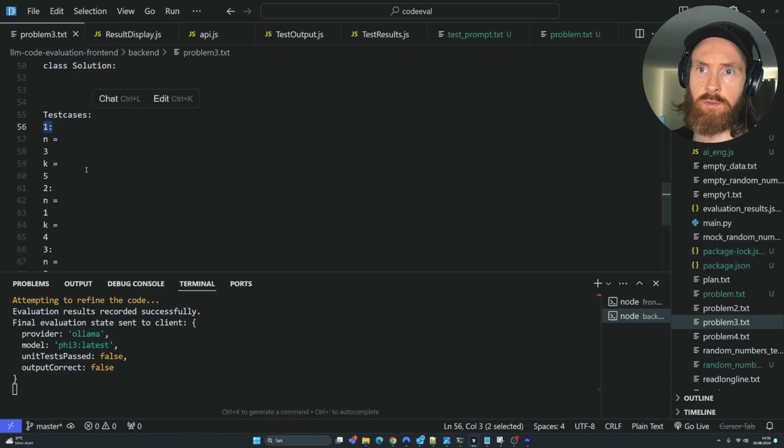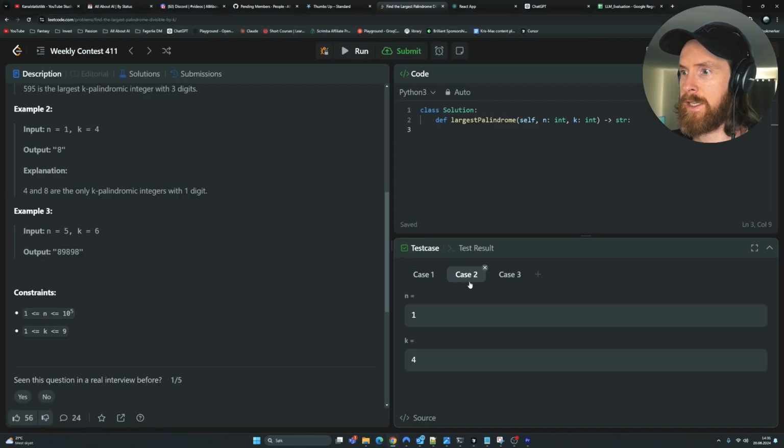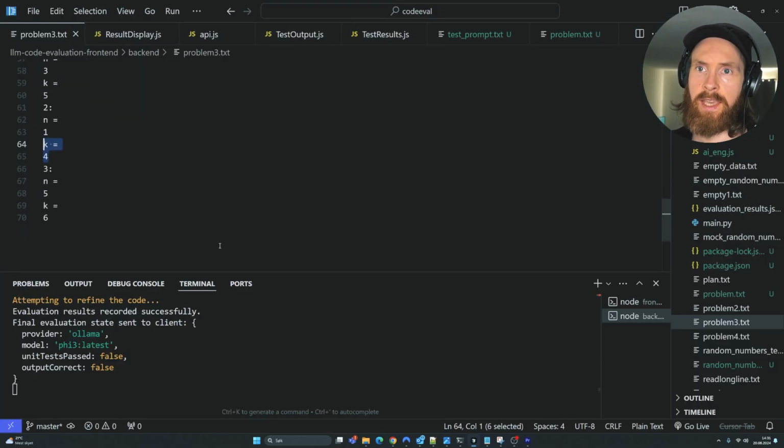So we have test case 1, n equals 3, k equals 5. We have test case 2, n equals 1, k equals 4, right? That is kind of what we picked from here. And that is all I'm going to give it.